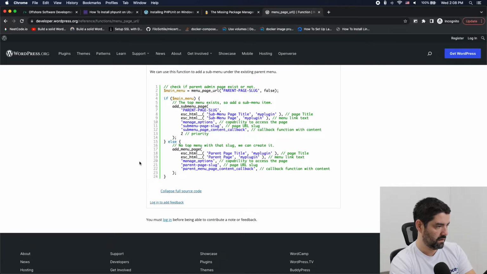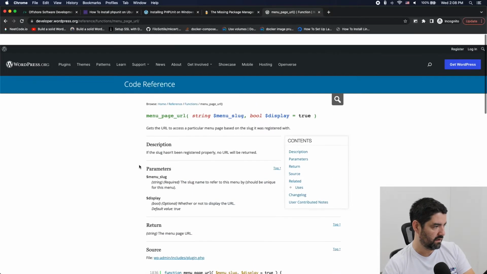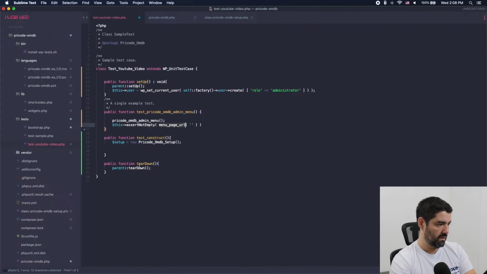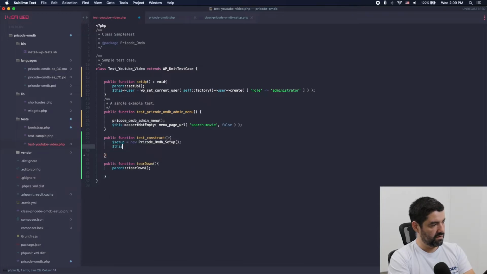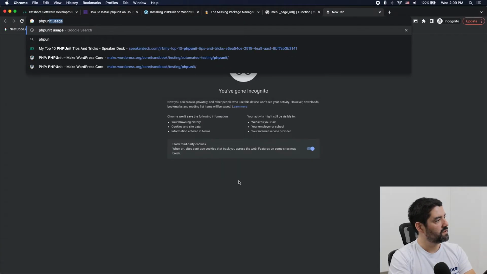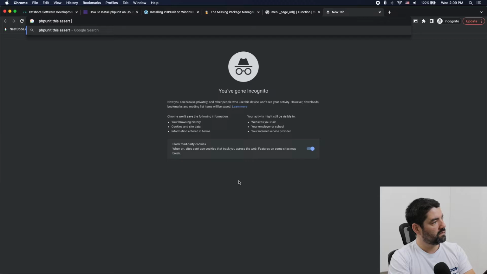Let's see one thing here. We are going to set it to false to not display it, and it's going to be search movie. In this case, on the Pricode OMDB setup, we are then going to set something like this assertion, is numeric, setup value, or equal. Yeah, let's see, PHPUnit, this assertEquals.